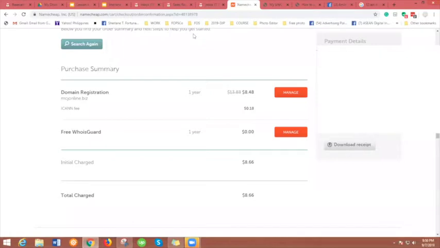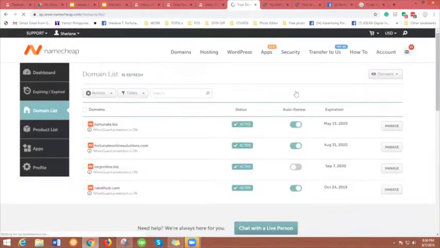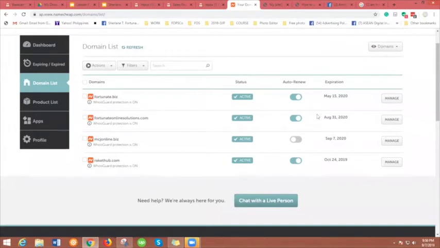So andito na ako ngayon, nasa Namecheap na ako. Kung saan nakalagay yung aking domain, I will click manage. And of course, this one, manage.